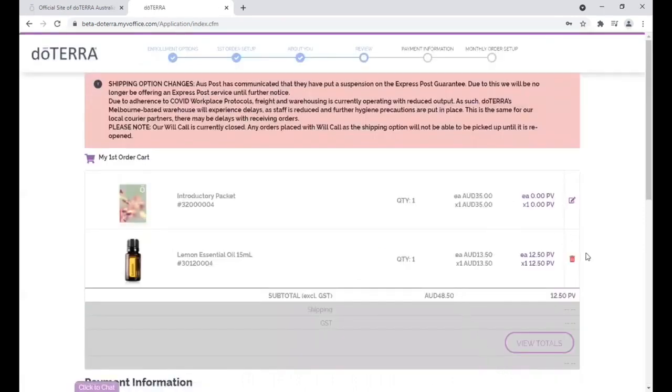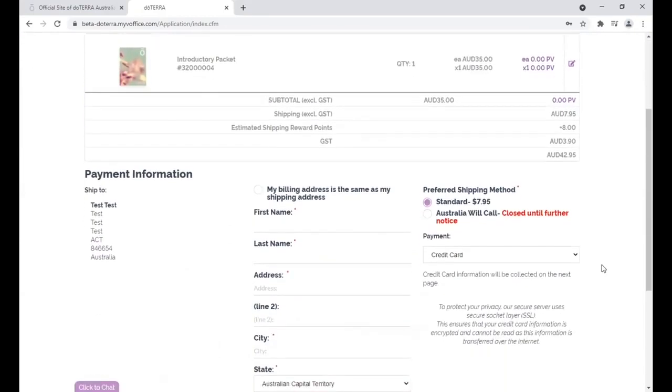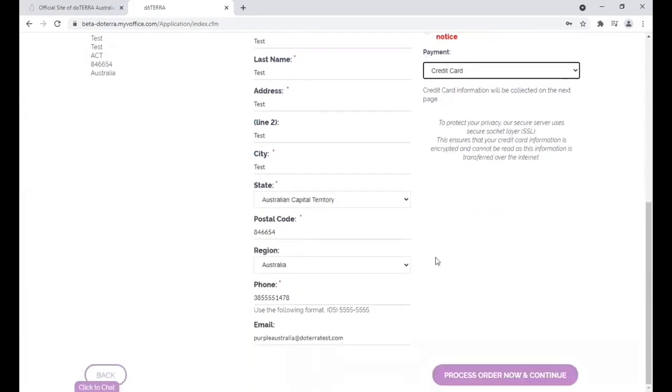You can remove any items using the red trash bin icon at the far right. To view the order totals, click on View Totals. Below, check the box if your mailing address is the same as your billing, or enter different address information as necessary. Also make sure to select the preferred shipping method.